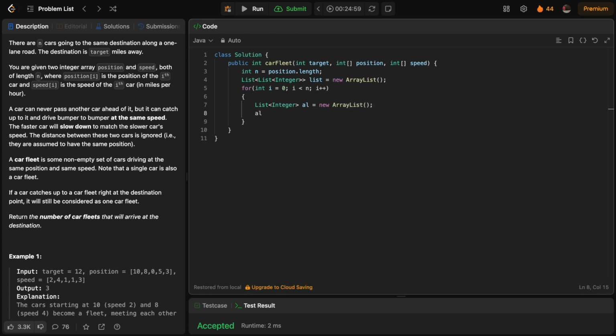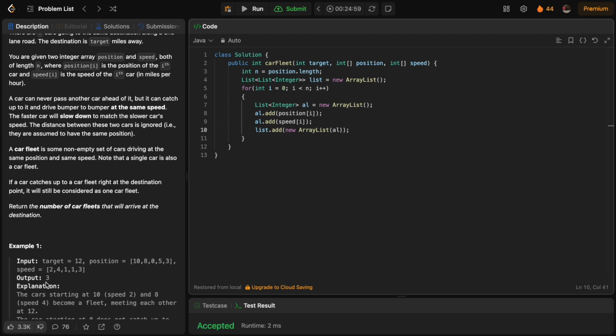And in this ArrayList I will add position[i], so al.add: the first element will be position[i], the next element will be speed[i], right? So we have now position and speed in our ArrayList, and now we will add this ArrayList to our main list. list.add(new ArrayList) and we'll pass al here. So now we will have all these combinations, like 10, 2, 8, 4, 0, 1, like that. So yeah, we got it hopefully.